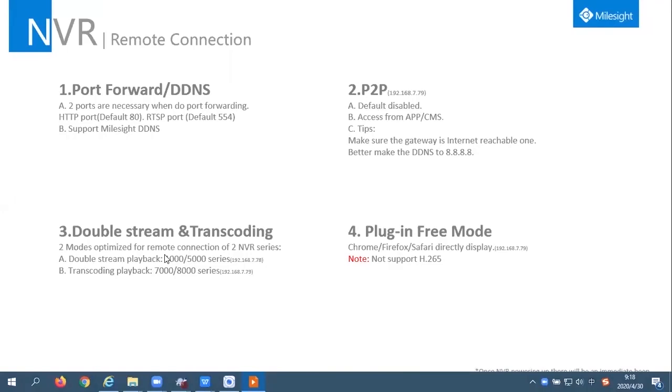Okay, and for remote connection, we have double stream and transcoding features. This is optimized for remote connection on 2 NVR series. One is for 1000, 8000. This is for entry-level series. Double stream playback.